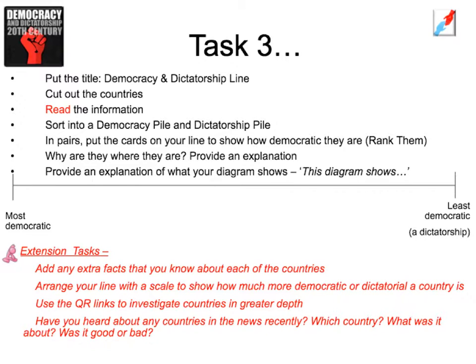Initially, they're advised to read the information on both countries and sort them into two distinct piles, one for a democracy, one for a dictatorship, by scanning and skim reading for key words and information in the text provided. Once they've identified them into two piles, then they can arrange them according to scale and, of course, their own knowledge. Ideally, they should then place them on the line and provide an explanation for why they are on the line and where, maybe why they are ahead of one and behind another country.